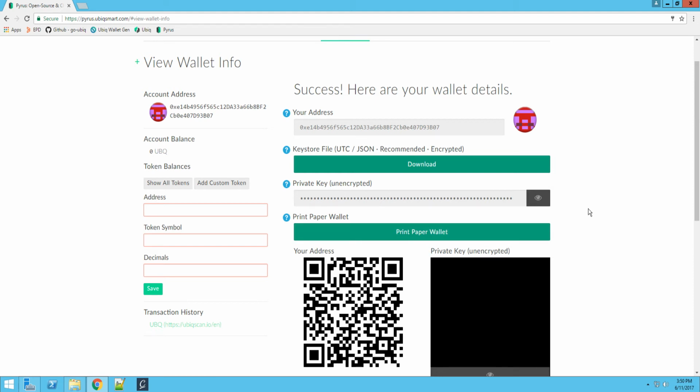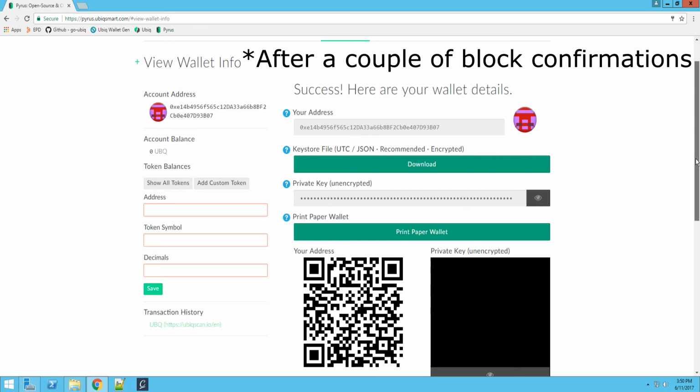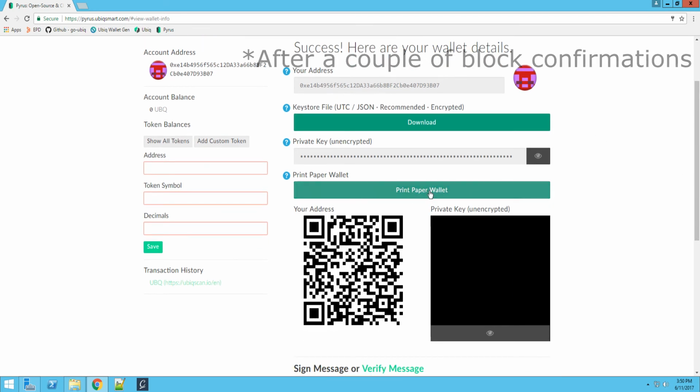Currently, as of the recording date of this video, it supports the base currency Ubiq, the token APX, as well as the token Quark. So if you're dealing with one of those three, your balance should show up as soon as you send those funds to the address. As I mentioned before, you can print a paper wallet by clicking on the print paper wallet link that showed up in the first video as well.